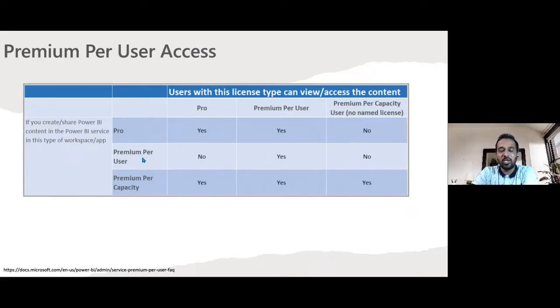In the same way, if you have a Premium Per User workspace and you have a Pro license, then you may not be able to see the content inside it. And if you have a Premium Per User license and a Premium Per User workspace, then you can see the content. So this is really tied up. If you are going for a Premium Per User license, then whoever you want to share the report with must also have a Premium Per User license. This makes sure that whenever you're buying the license, you need to consider these things.